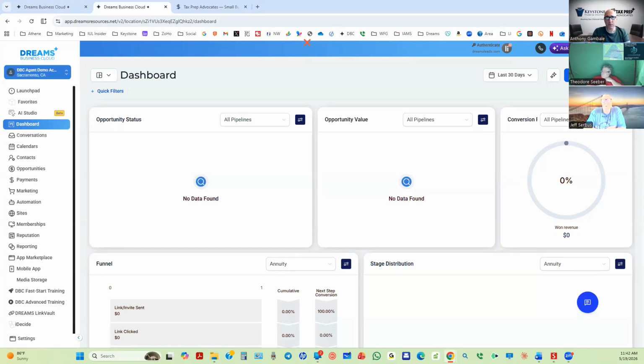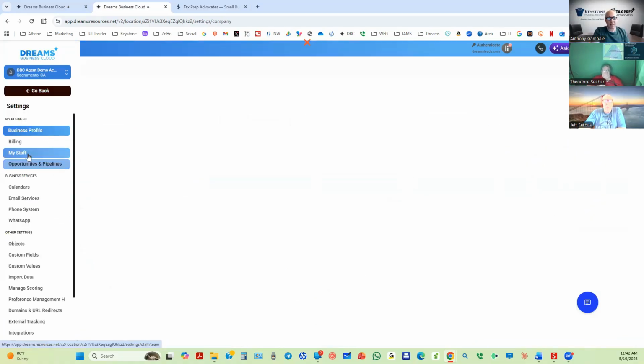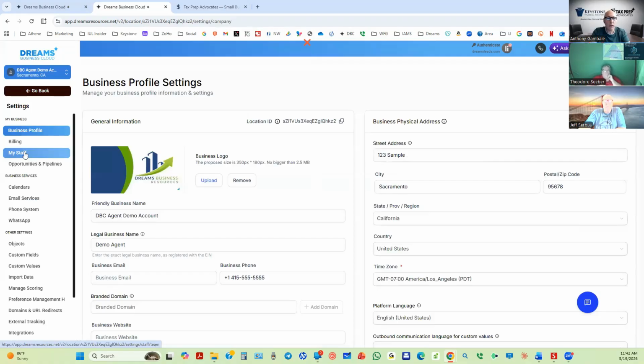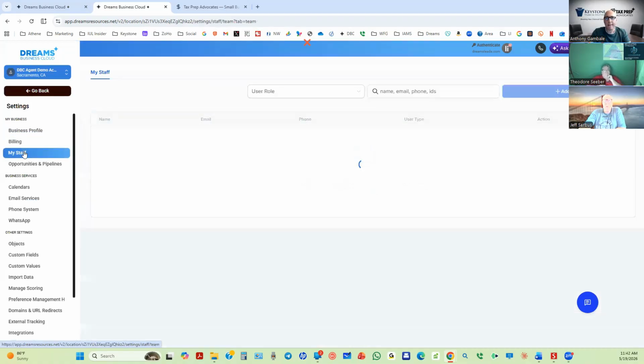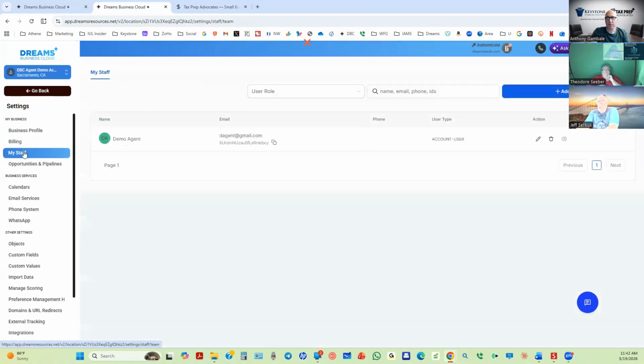whether you're going to pay someone to do it or maybe have an adult child or a spouse take it over. You can go into My Staff. Let me see if it's in the settings in this one here. Okay, so My Staff right here is where you can create a profile for someone other than yourself. So let's say it's a spouse or a business partner.